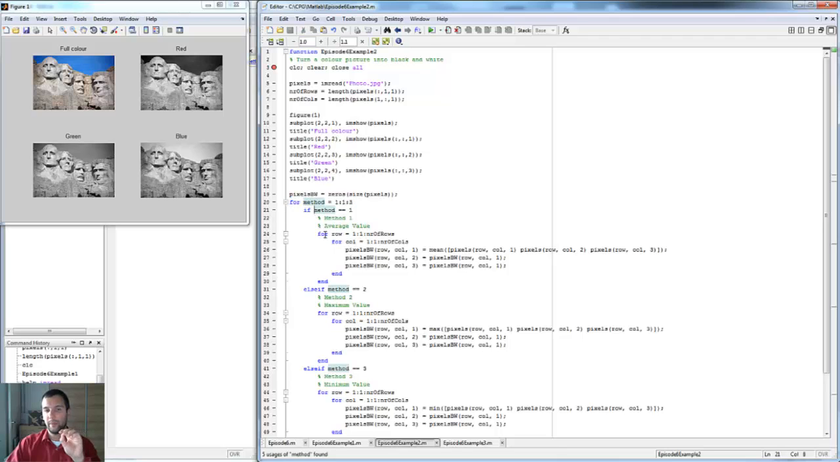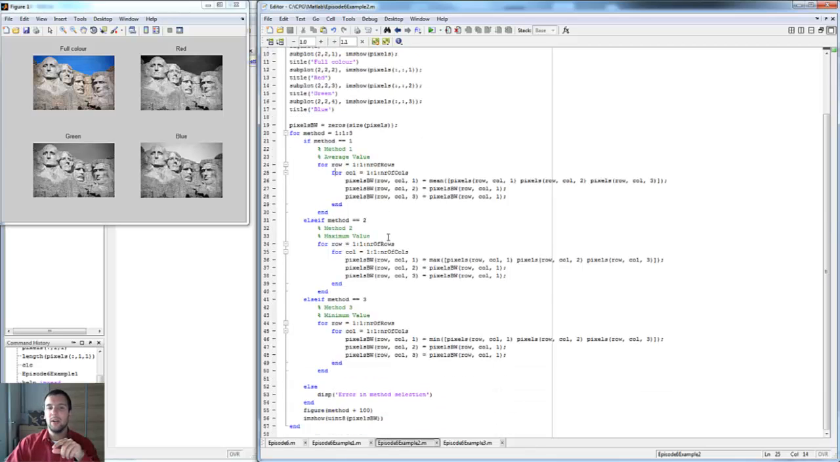So keep in mind, we now have a for loop. In that there's an if statement, in that there's a for loop, and in that there's another for loop. So we have for loops inside of each other, and that for each of the methods. So in total it becomes kind of big.